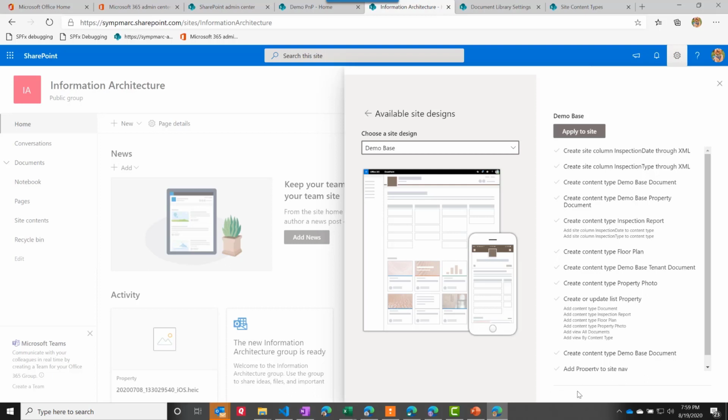If I run this on this site, all of these things already exist, so it's not going to do anything, but if there were anything missing, it would actually create those particular pieces of information architecture. Let's see how that works though under the covers. How do we get to this point?